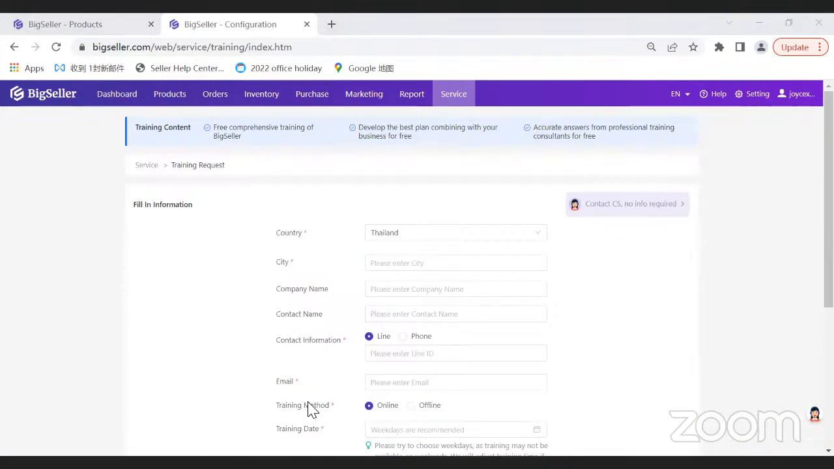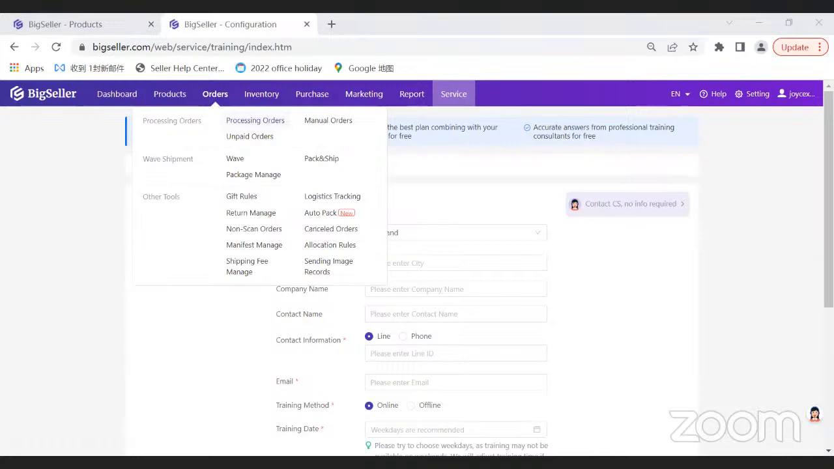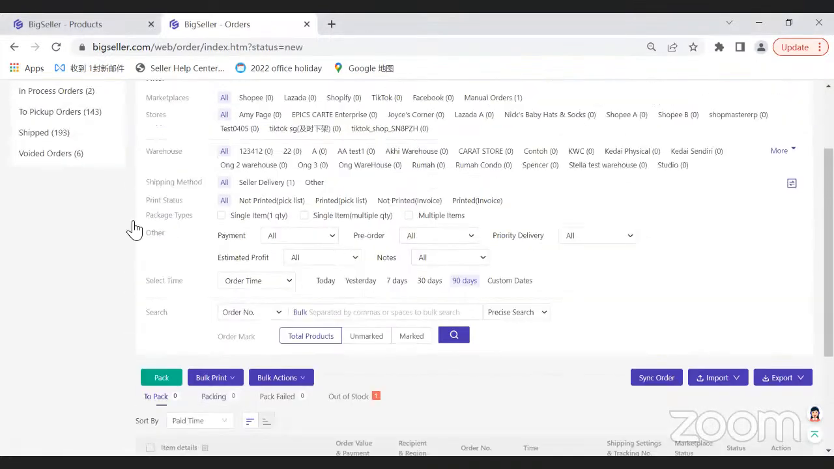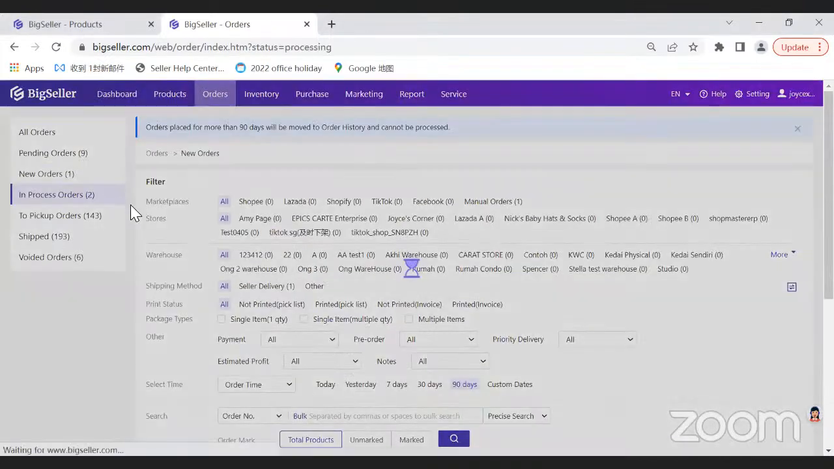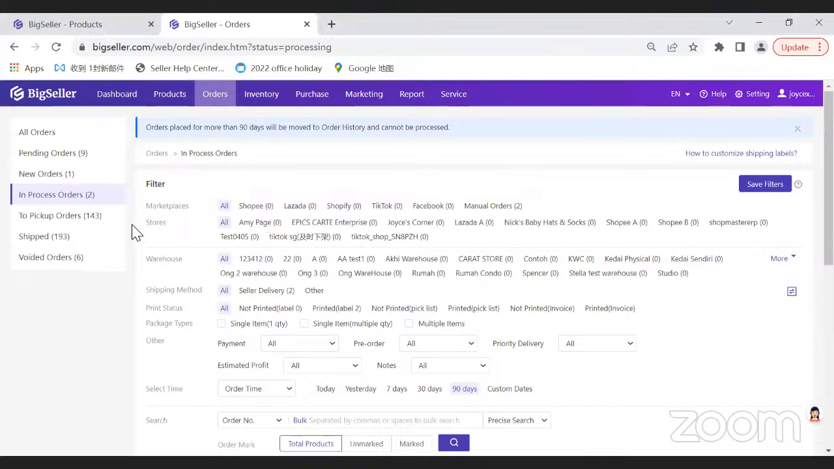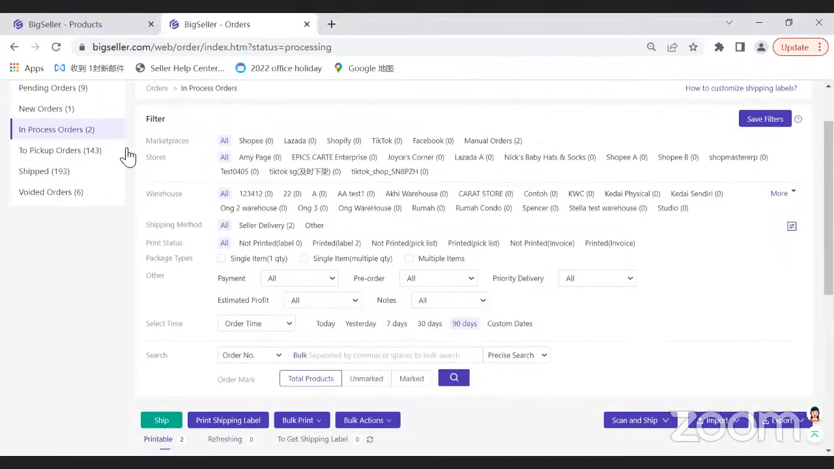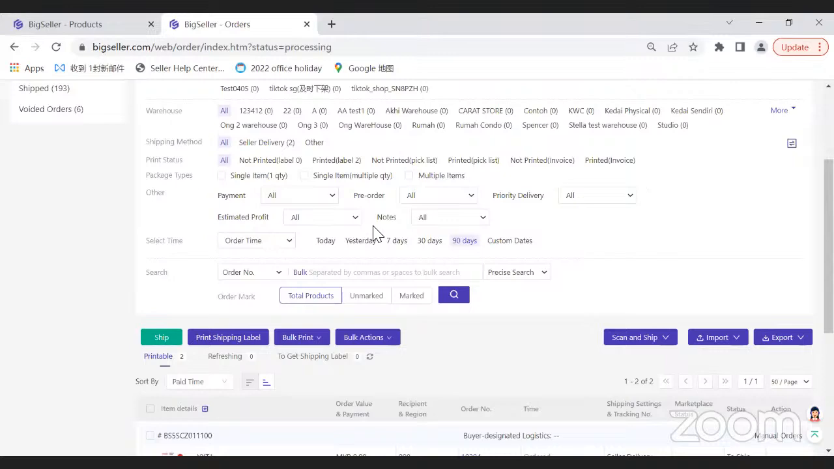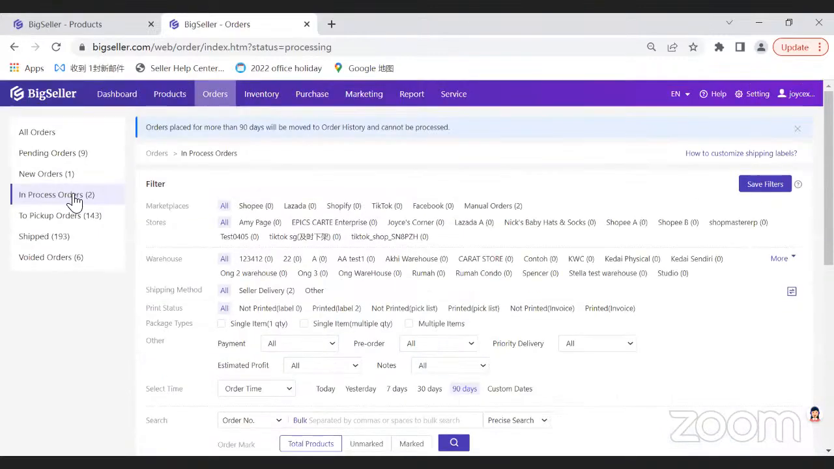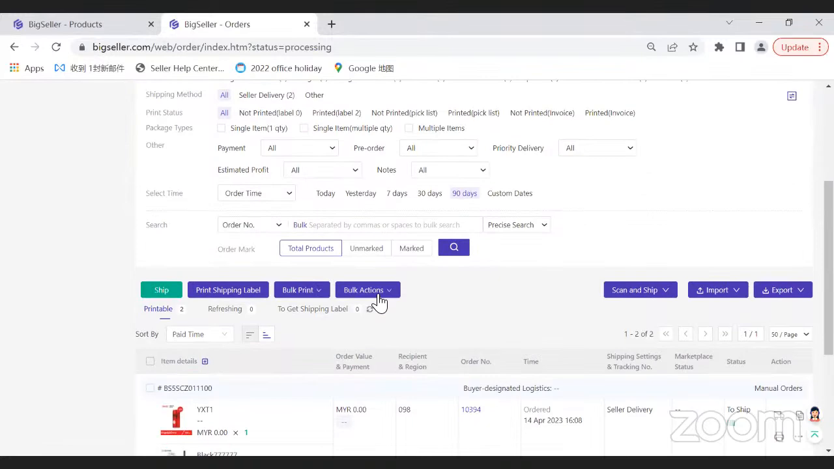Okay, the question again, meaning to set before printing the shipping label, we need to select which warehouse to stock. Yes, actually, you can select the shipping warehouse before you pack this order. But if you have packed this order and you still want to change the shipping warehouse, you can void this order. In process orders, void it.